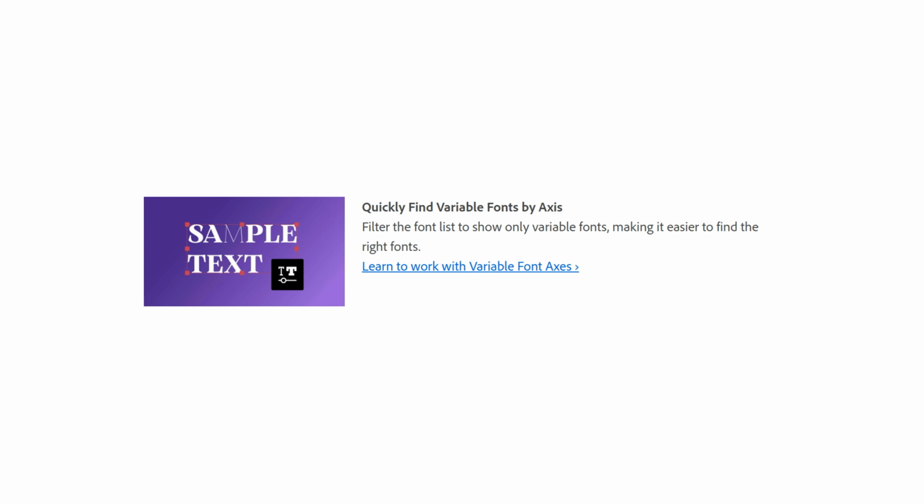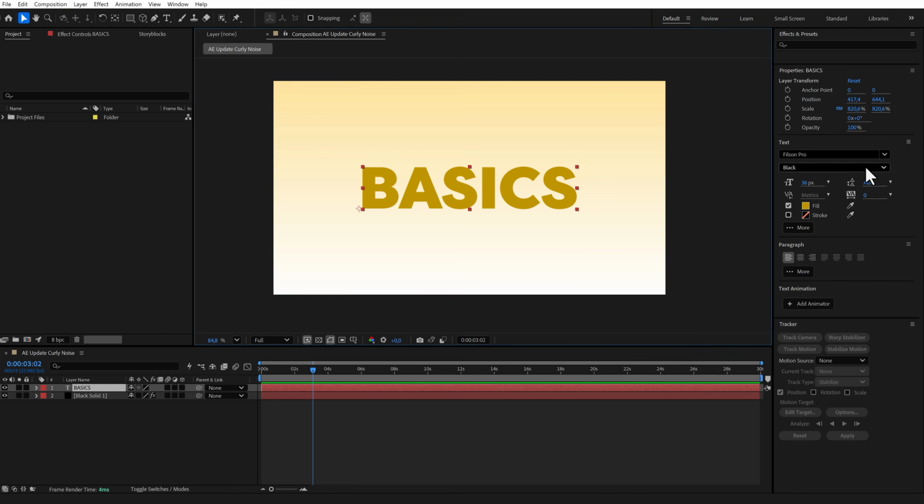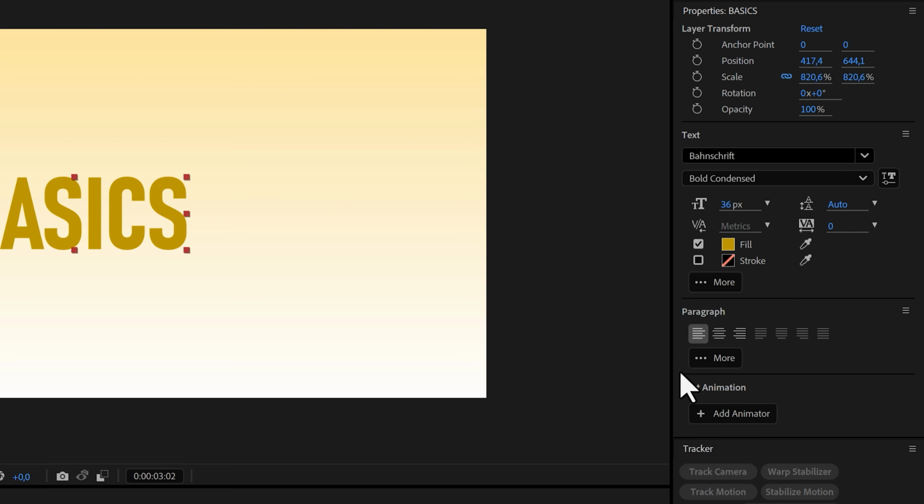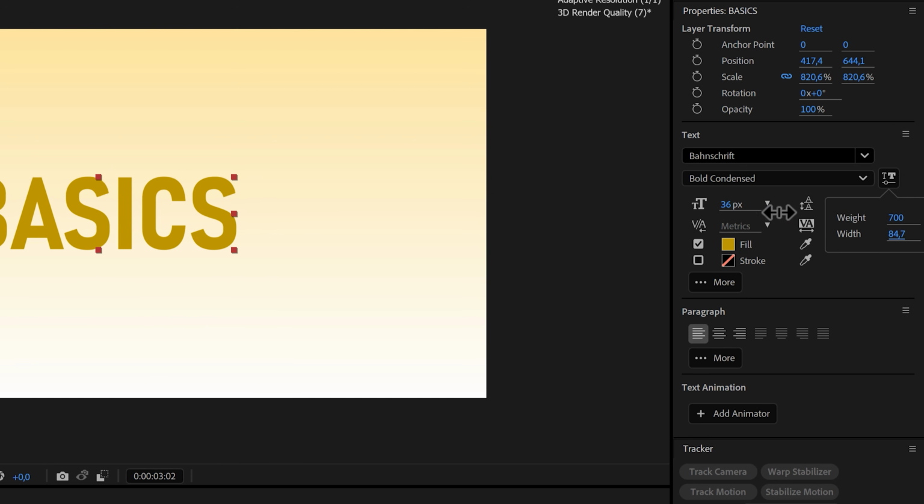Number 6. This one is simple. You can now press a button that hides all fonts that aren't variable. There you go. Variable fonts give you a bit more customization, like for example the weight and the width of your text. Isn't that amazing?